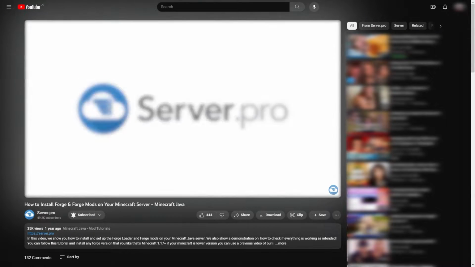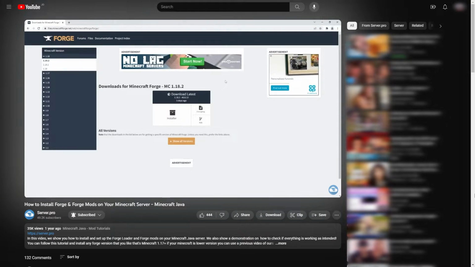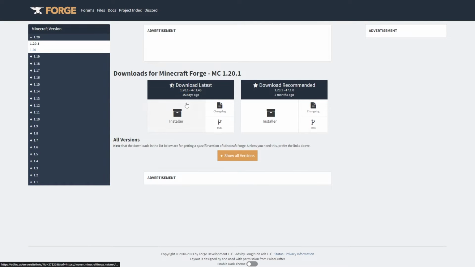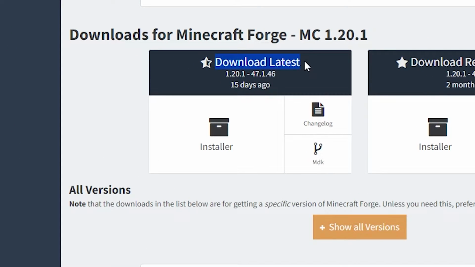If you're having any trouble figuring out how to install Forge, we will have a video tutorial linked in the description below. Make sure you always use the latest version of Forge, as the more outdated the Forge version is, the lower the chance of compatibility. This way you can avoid any issues with installing mods.